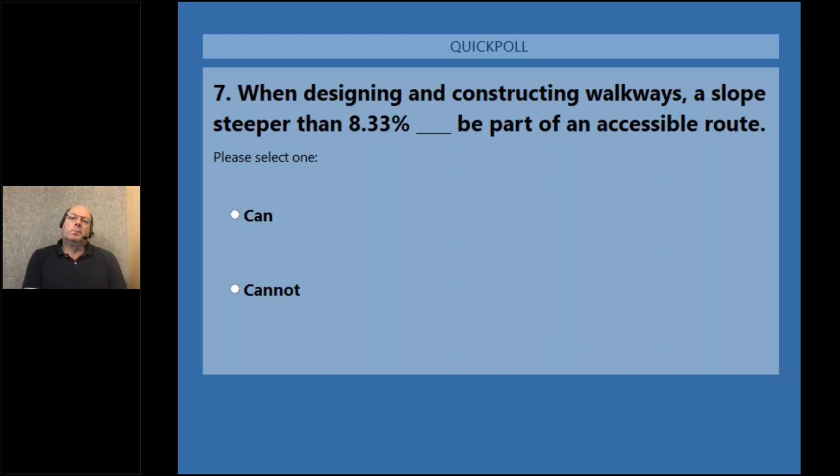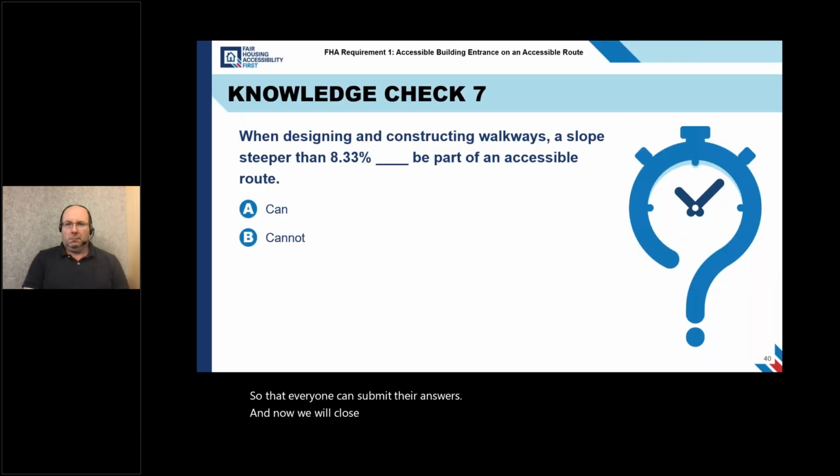And again, the knowledge check reads, when designing and constructing walkways, a slope steeper than 8.33% blank be a part of an accessible route. Option A is can, and option B is cannot. And we'll give a few more seconds so that everyone can submit their answers. And now we will close this poll and we'll continue.